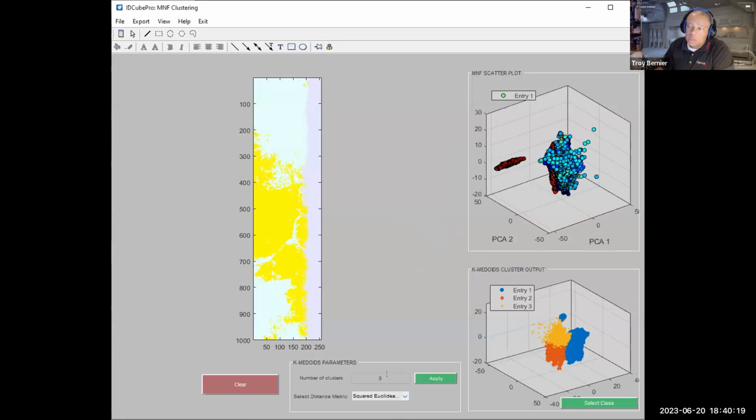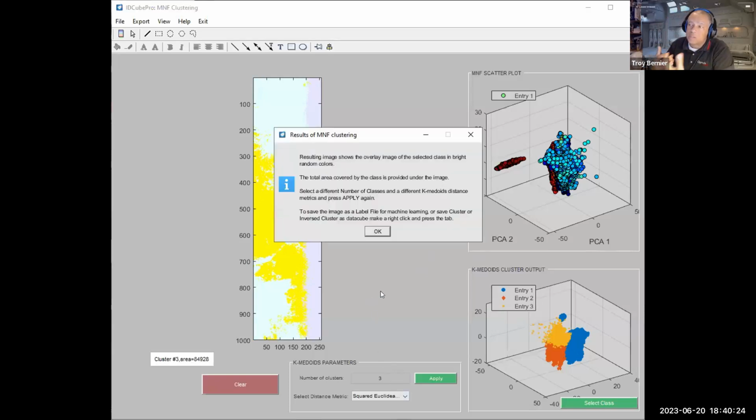And what it does is it's basically giving us the brightest color for that cluster of data that it identified through the principal component analysis. It's providing those values in the raster data set, which is what we have here. So these are the results. The resulting image shows the overlay image of the selected class in bright random colors. The total area covered by the class is provided under the image.